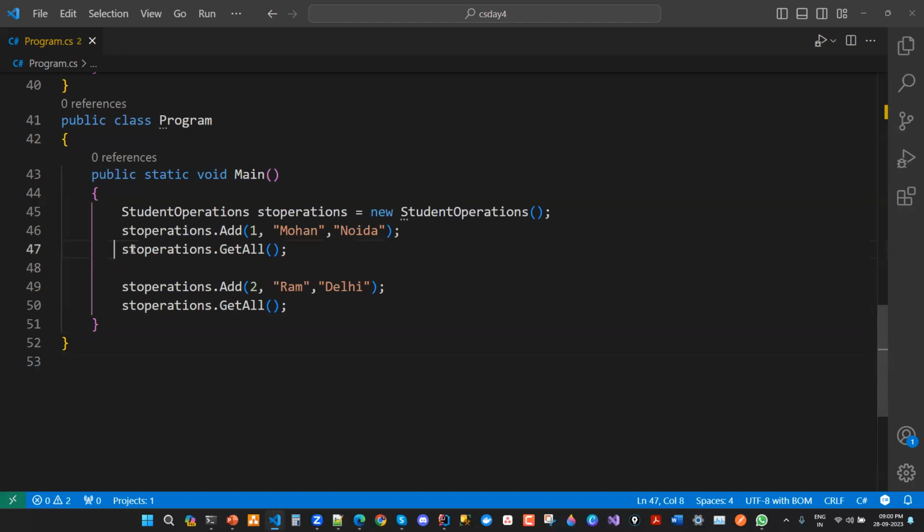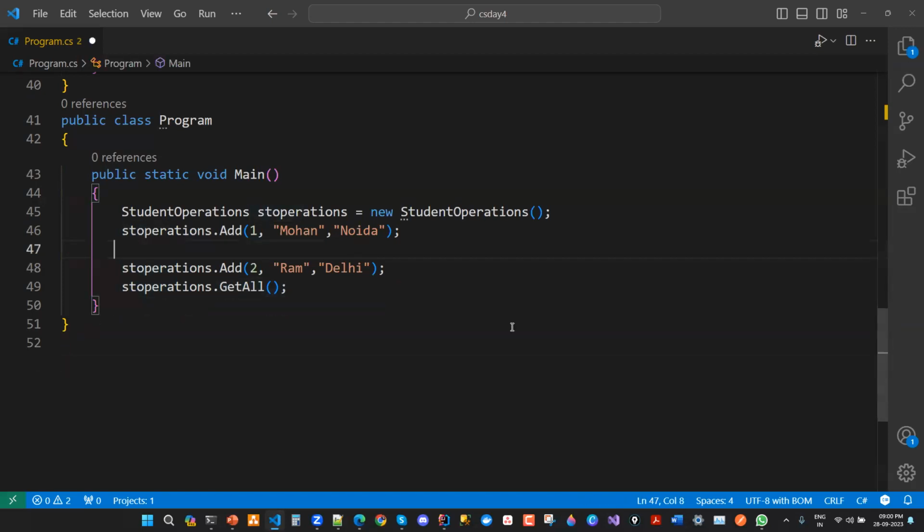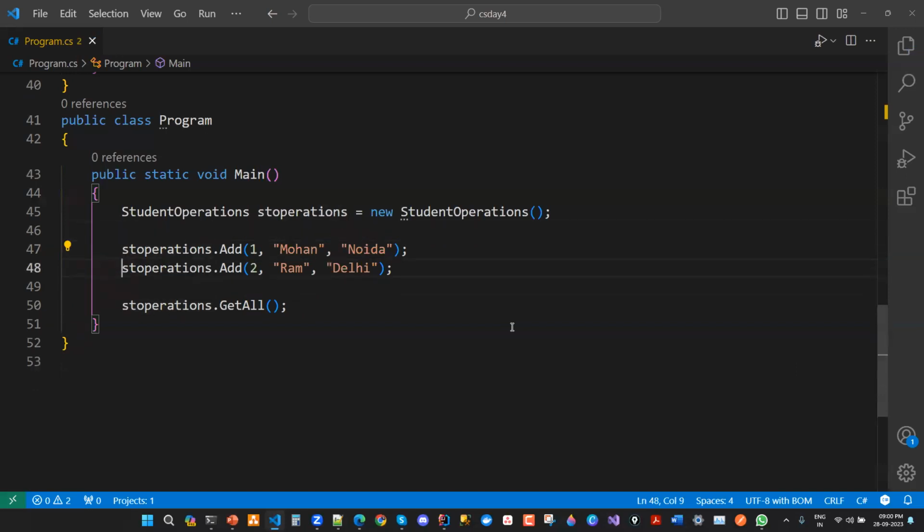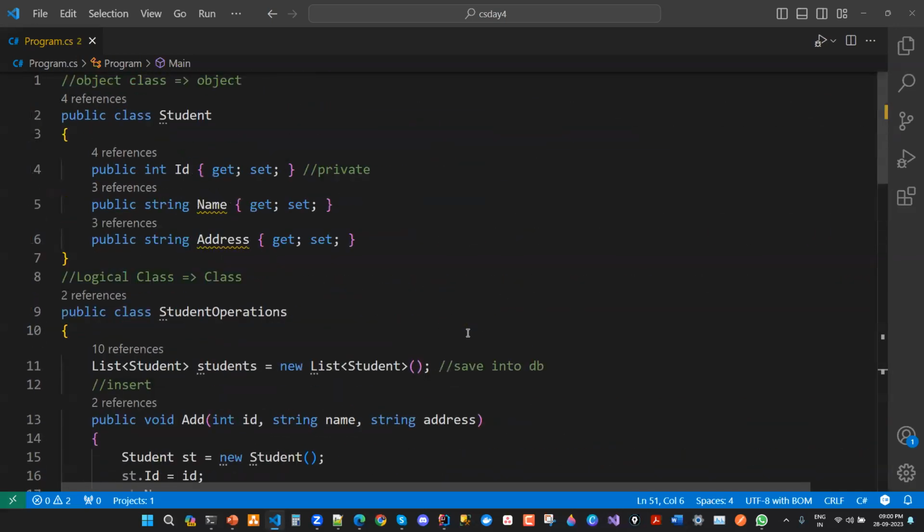It is not necessary to call the get all method 2 times, 1 time is sufficient. This way, first add them and then show only once, sufficient. Now, whatever query you have, please do ask.